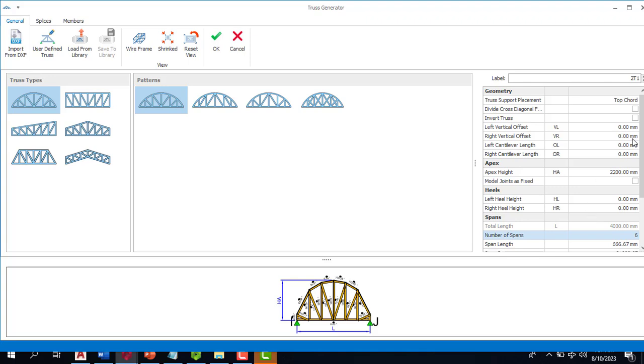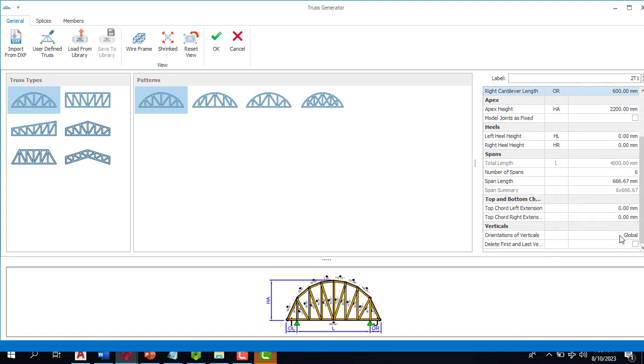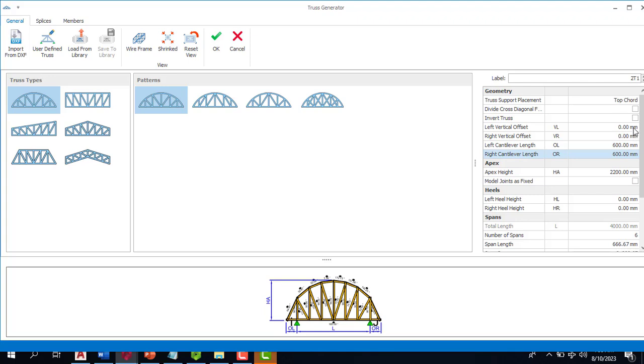I can introduce a cantilever to the left. Let's say that cantilever is 600, and then I introduce another cantilever to the right. Let's say that cantilever is 600. You can see it's taking effect automatically as I'm inputting all of these values. So you can simply take your time to readjust all of these. You can offset left, offset right, and all of that.